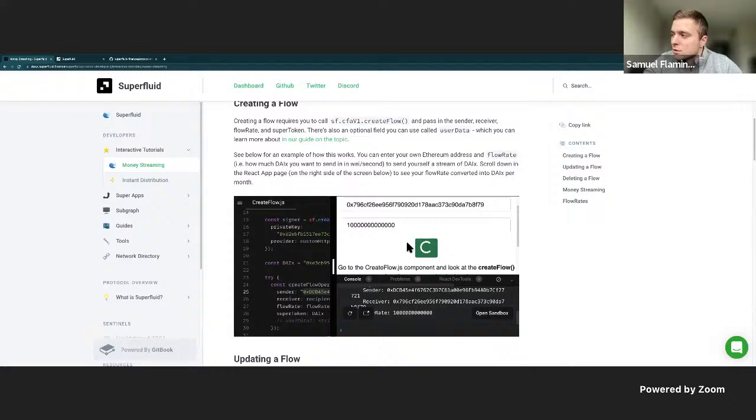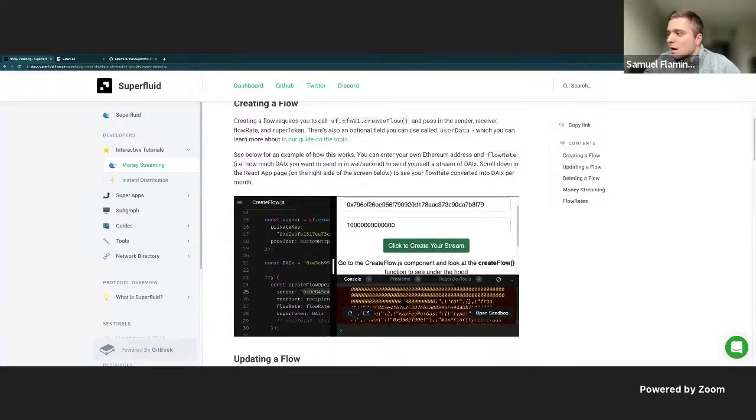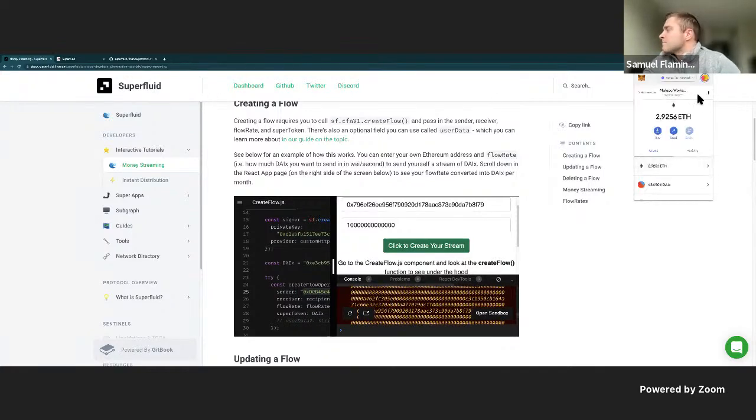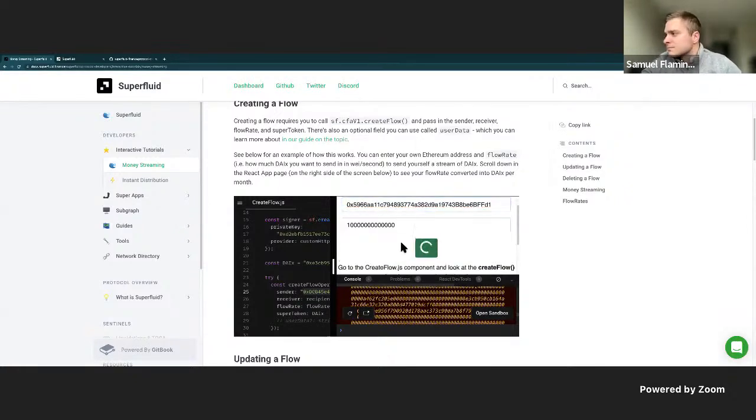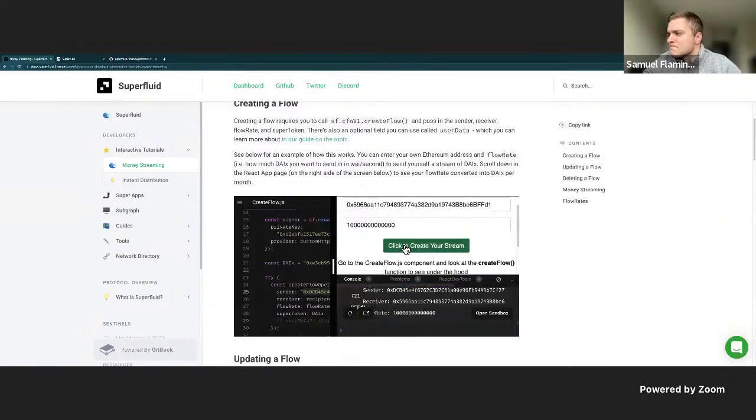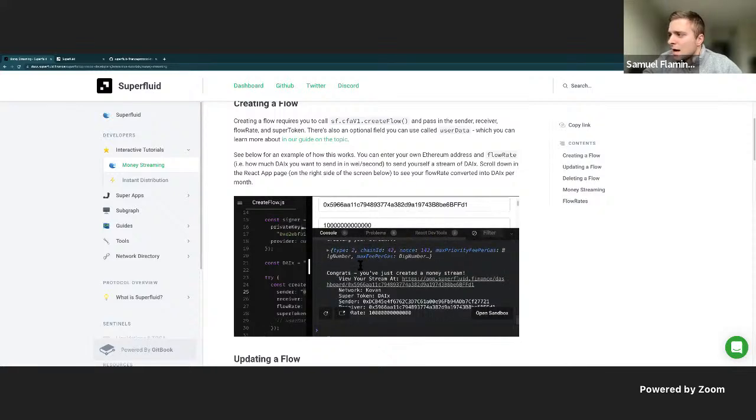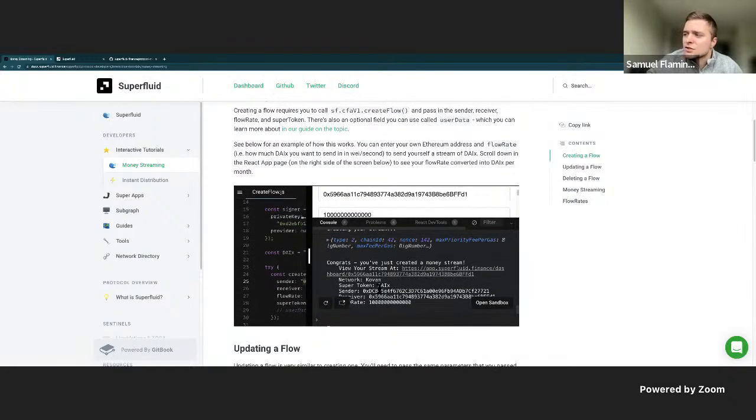Then I can click this button to create a stream. All right, looks like I already have a stream open to that address, so it's going to revert for me. But what I can do is grab a different address, and this should work. So let me grab a different address here in my account. Copy this. And I can paste this in here and click to create a stream. All right. So you can see that that worked. I have a message here that says you just created a money stream.